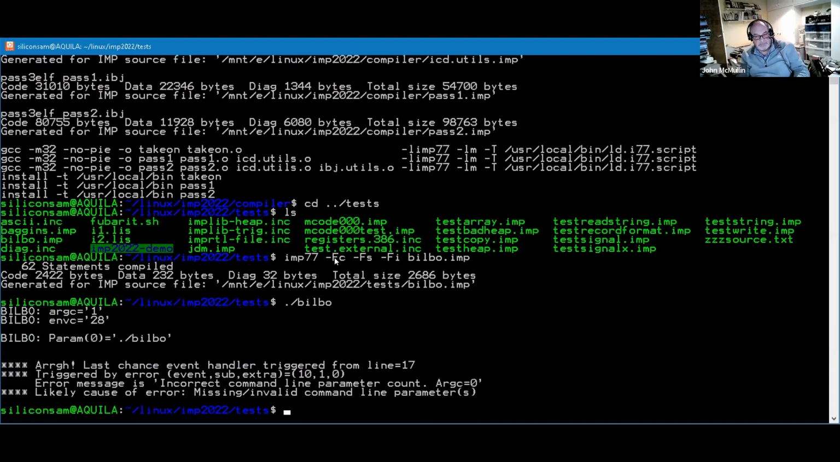Oh dear. We've got a little problem, because it's actually expecting a parameter. So what parameters shall we have? Files. Of course, what we should really do is to have a look at the actual source code.